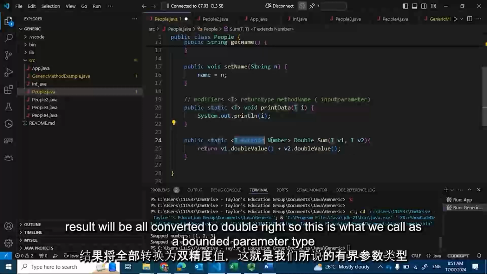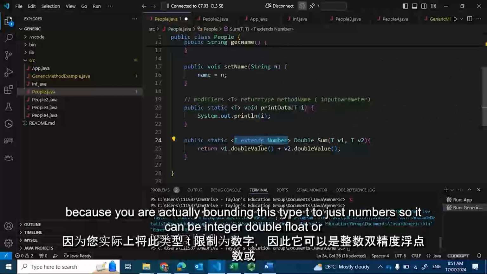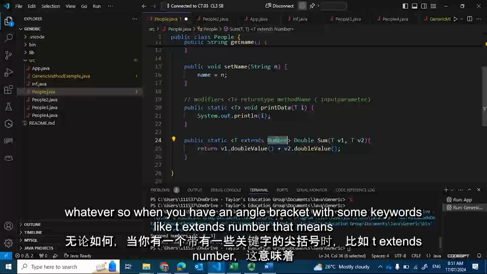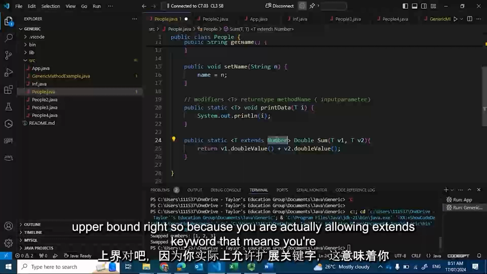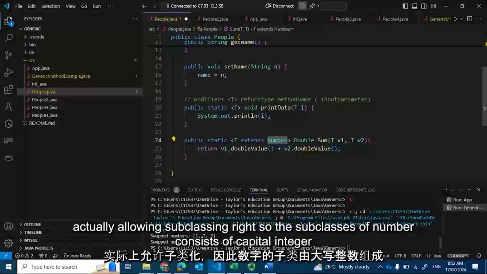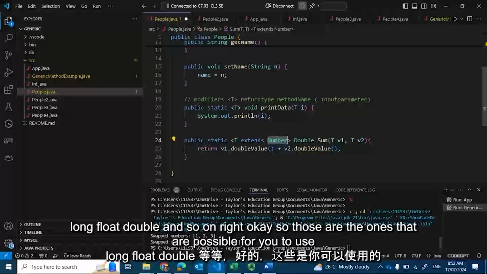So this is what we call a bounded parameter type, because you are actually bounding this type T to just numbers. So it can be Integer, Double, Float, or whatever. So when you have an angle bracket with keywords like T extends Number, that means it's a bounded parameter type. And this boundary can be a lower bound or an upper bound. Because you are allowing the extends keyword, that means you're allowing subclassing. So the subclasses of Number consist of Integer, Long, Float, Double, and so on. Those are the ones that are possible for you to use.